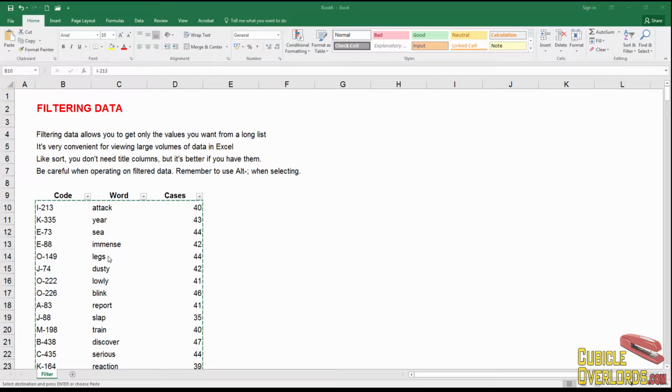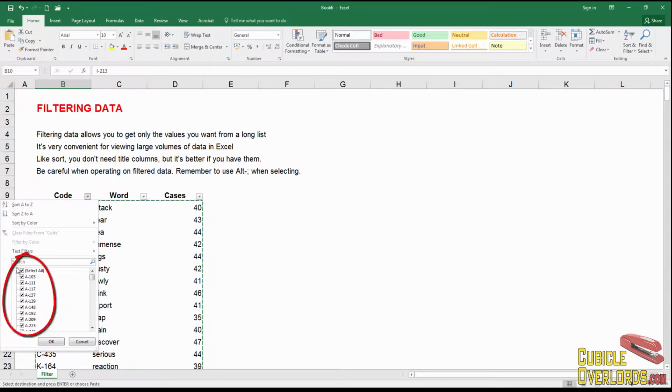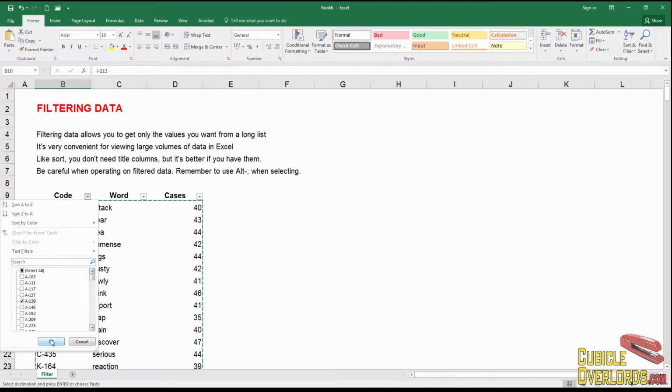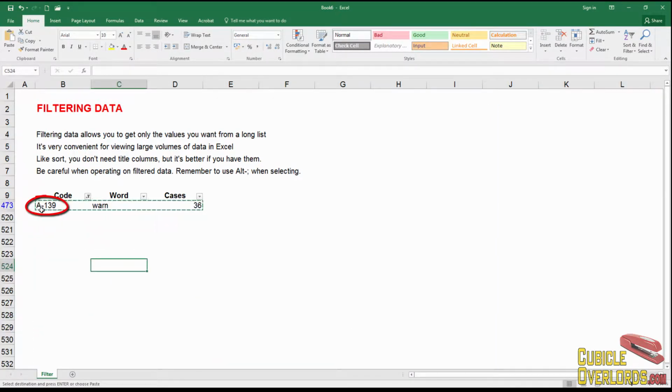Okay, so how do you use the filter in Excel? Well, once we've activated it, we simply open the drop-down, and the easiest way to use it is to select the value that you want to filter from this list. In this list, Excel is going to give you every single value that it found in that column underneath the title. Let's say we want value A139. We're going to deactivate everything here on Select All, and we're only going to select A139. And when I press OK, notice that I get only the cells in which the value is A139.